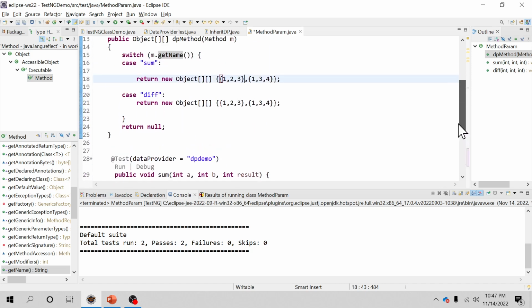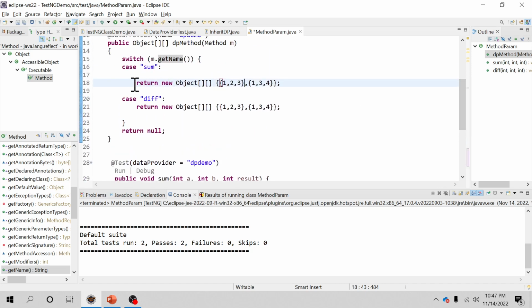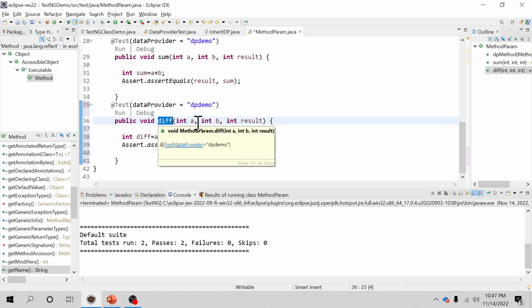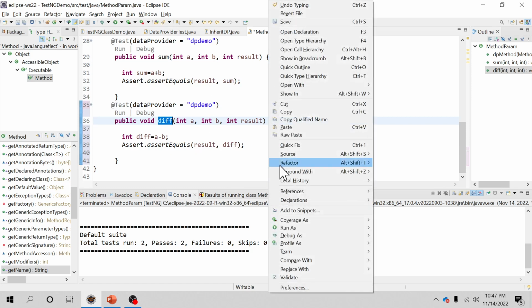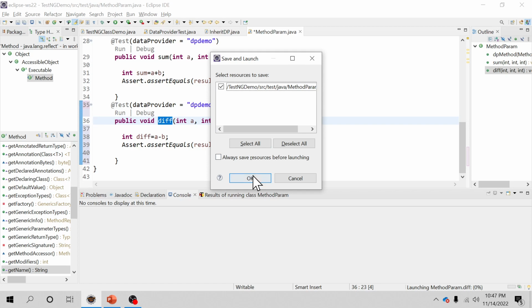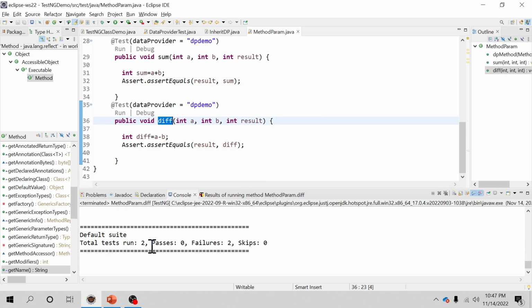Okay, so let's analyze or dry run what could be the output of this. So 1, 2, and 3, I should get a pass result for this call, and it will be passed again for this, and these two arguments will be passed to this, and we will be getting failures. So there will be 2 passes and 2 failures. I'll show you why. Let me run it and check. So there will be 0 failures, 0 passed. Let's see why.